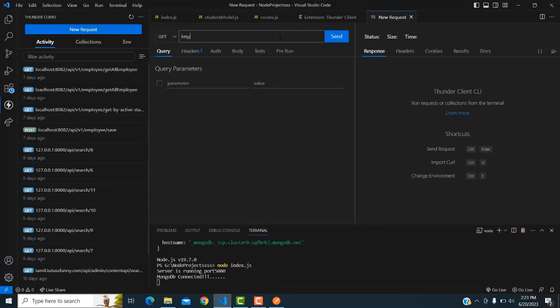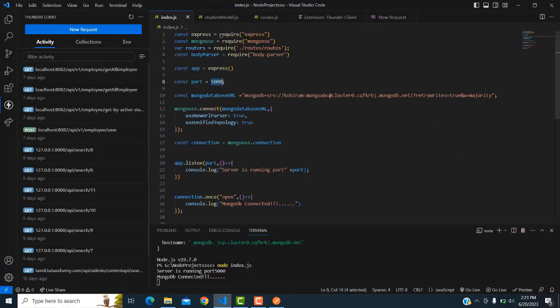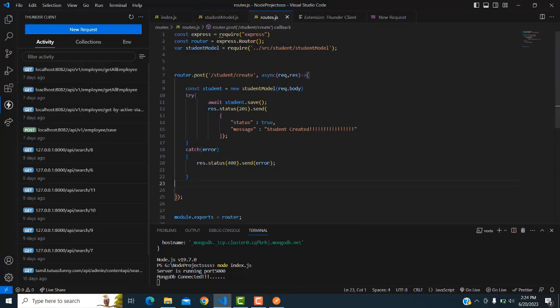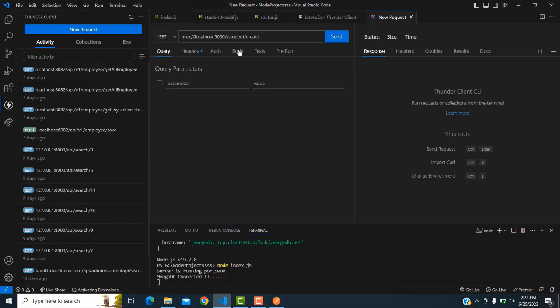So the URL is http colon slash slash localhost, the port 5000, and this is the port where our server is running. If the request comes to slash student slash create, the method is a POST method. Create a body, and write the body in JSON format. First name John. That's the JSON format you have to write.